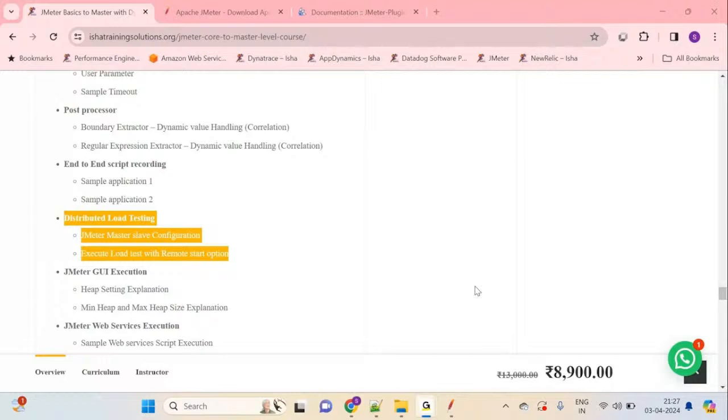there is a concept called distributed load testing. I mean, you are going to run the test on different machines instead of running the test on one machine. How are you going to run the test on multiple machines? That is called distributed load testing, or master slave mode, or remote testing. Everything is actually the same, the names are the same. I'm just telling it for explanation purposes. What is distributed load testing, what is master slave mode, what is remote testing, all the things we are going to discuss.